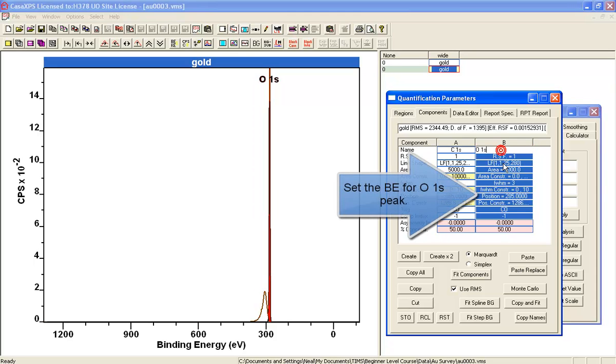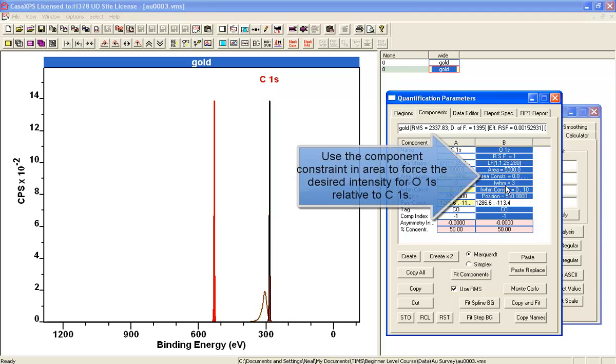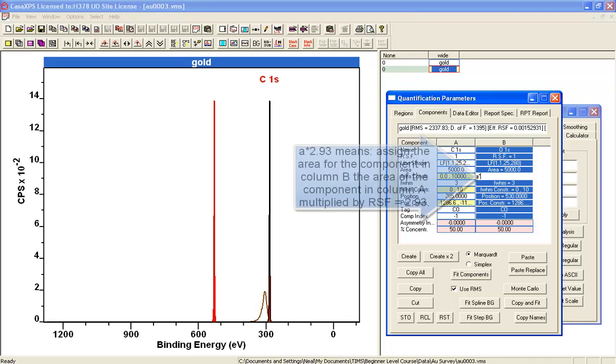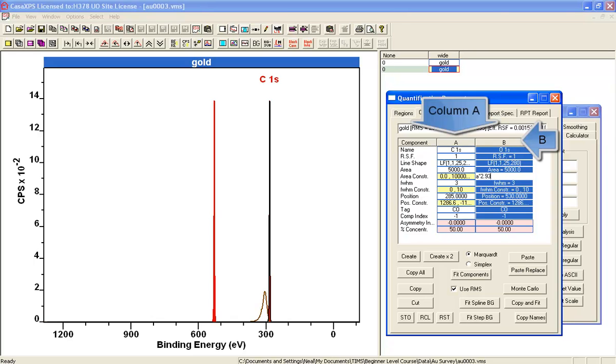Having created an oxygen, we first of all need to put it at the binding energy of oxygen. So let's say 530, and we also need to set the area, and we can set the area using the area of the carbon, and we need to multiply by the relative sensitivity factor. Now if carbon has a relative sensitivity of 1, then in Schofield cross sections an oxygen peak should be 2.93.